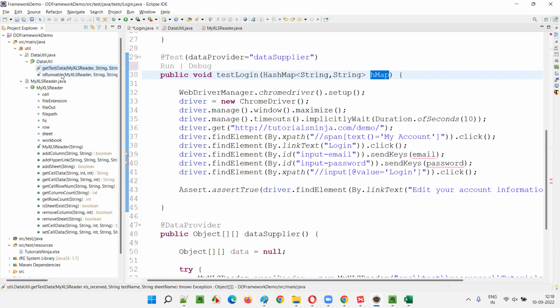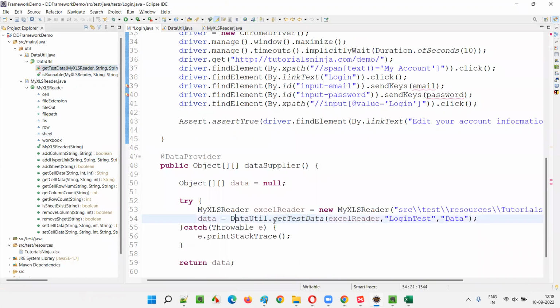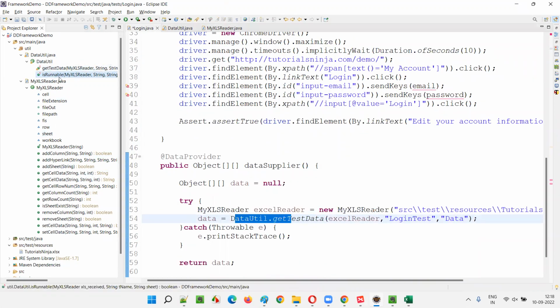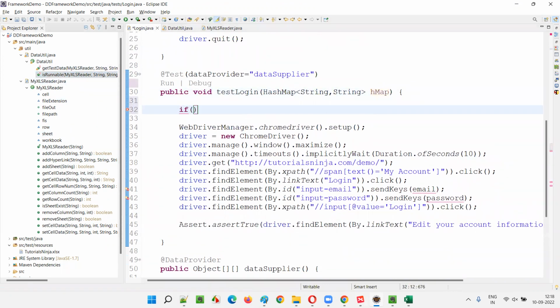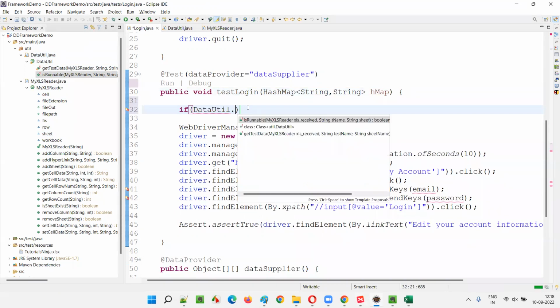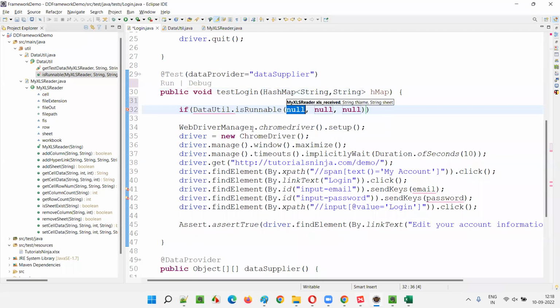Apart from the getTestData that we have used here from DataUtil, there is one more static method known as isRunnable. We have to call that. Here we have to say DataUtil, which is the class name, the Java file name, dot isRunnable, you have to call.